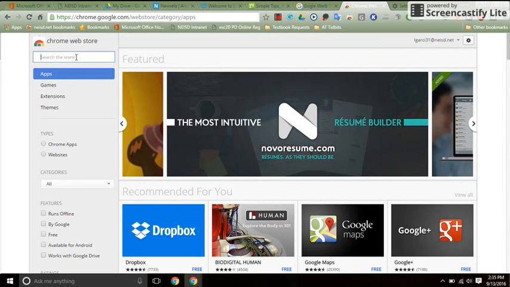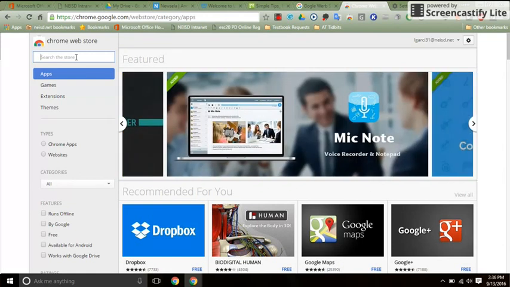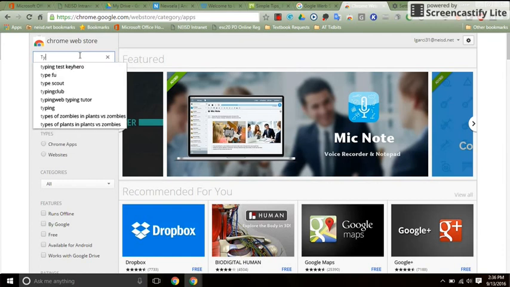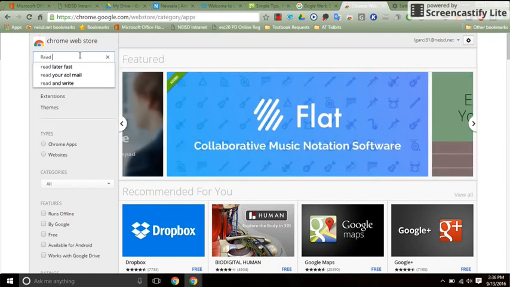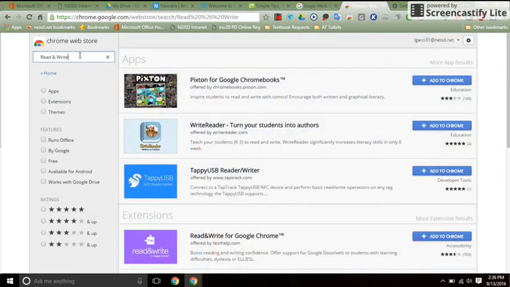Okay. Another thing it does is that the cursor will automatically default to this search bar right here. You're going to type read and write. We're looking for the read and write extension, and it is the first extension that pops up.